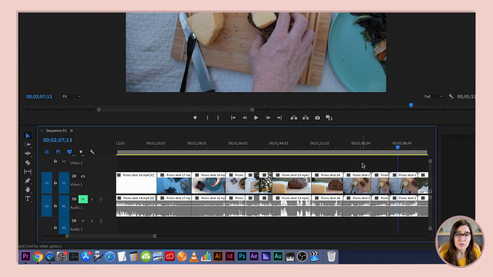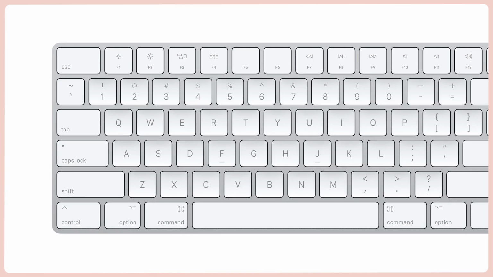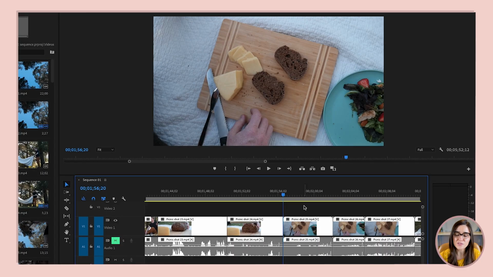And so if you wanna trim the front and the end of a clip on the timeline, you wanna use the Q and W keys. All right, so let's trim the next few clips in the same way.